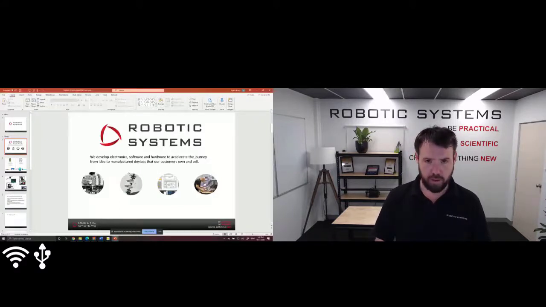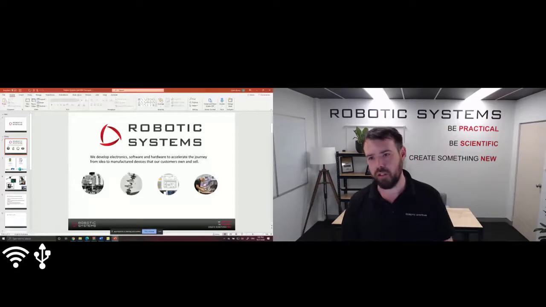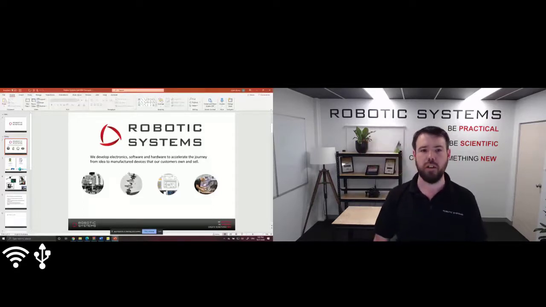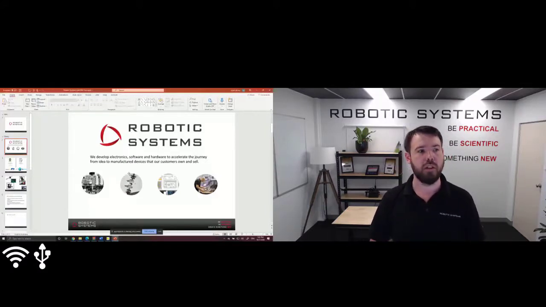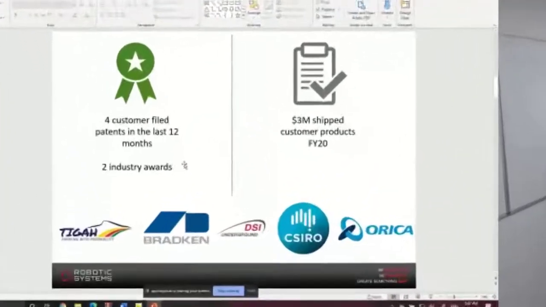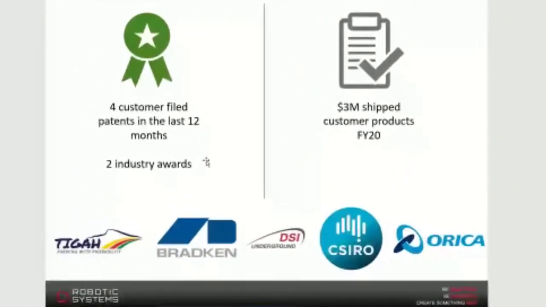And in the last 12 months, we've had 4 patents filed by our customers on technology we've developed on their behalf. We've won a couple of industry awards and we've shipped $3 million worth of product from our facility. We're fortunate enough to count some of the largest mining and scientific companies as our key customers, and we do a lot of LabVIEW.